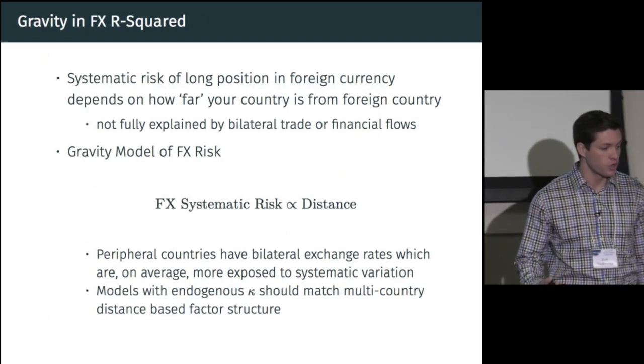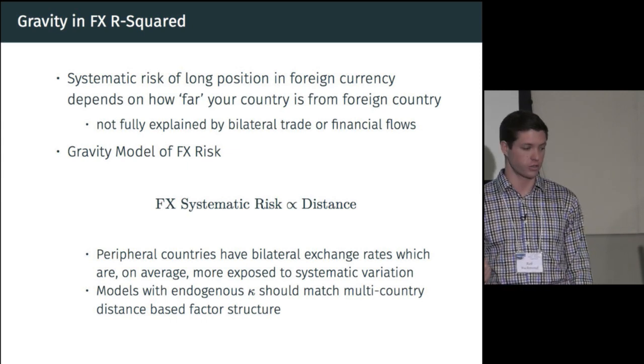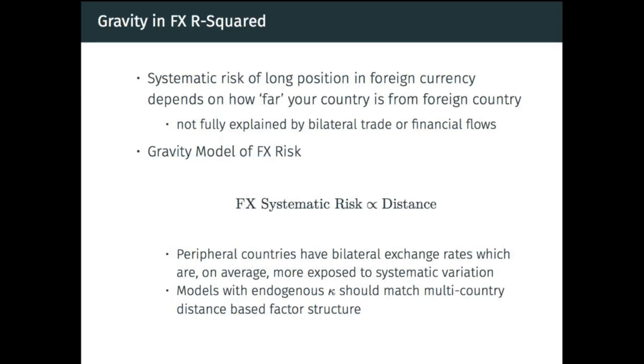And so what do we have? I've shown you that the systematic risk of a long position in foreign currency depends on how far your country is from some base country. This is not explained entirely by trade or bilateral asset holdings. And so we have a gravity model of systematic risk in foreign exchange. The amount of systematic risk in a bilateral exchange rate ends up being proportional to the distance between the home country and the foreign country.